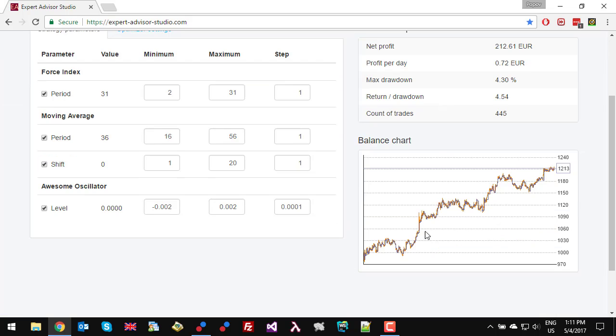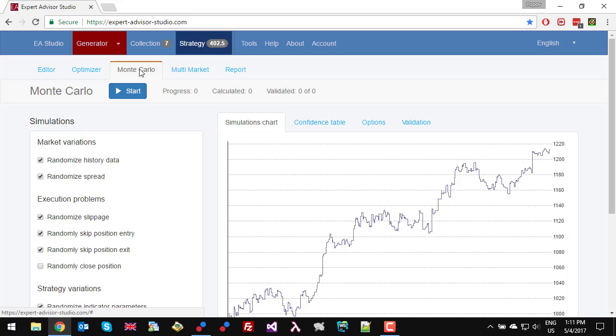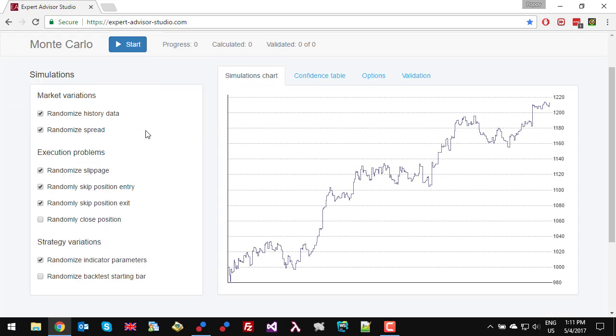It's not a problem. I already have a strategy, and I can test this strategy to see if it's robust enough for real trading. We have a very good tool called Monte Carlo. Monte Carlo makes different simulations, and it generally tries to break the strategy. It makes some market variations. It can simulate execution problems. It can also try to change the strategy, to change the indicator parameters.